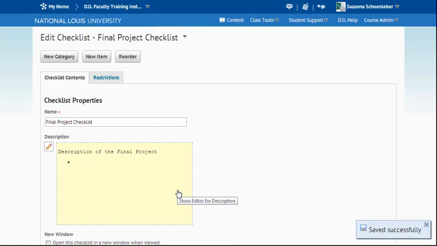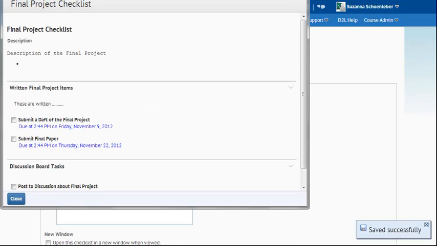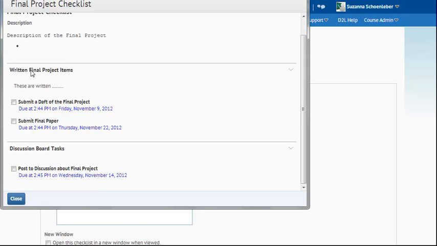So as you can see, I'm going to preview this for you. So I have a final project list. I have the description here for the students. And then the students can see, oh, these are the written items that I'm going to need to complete. Oh, and this is a discussion board task.